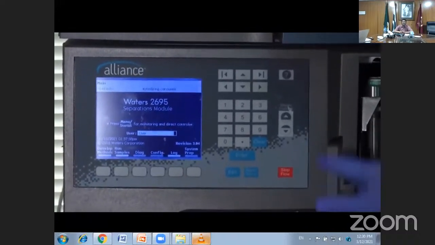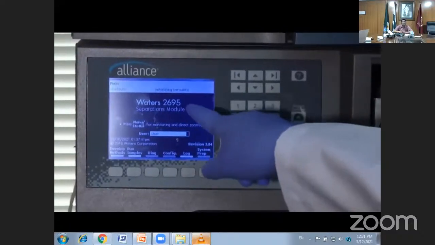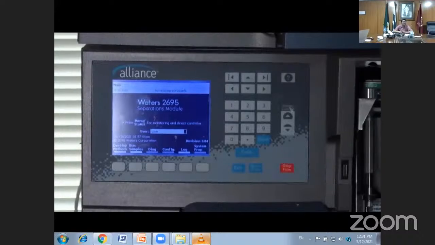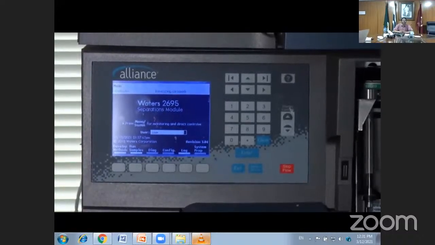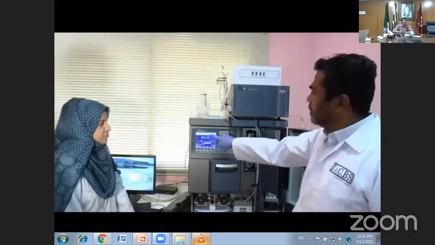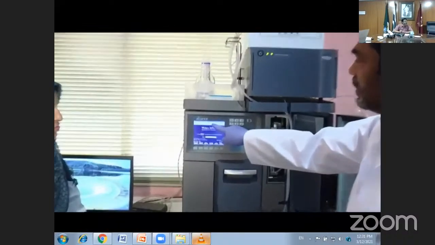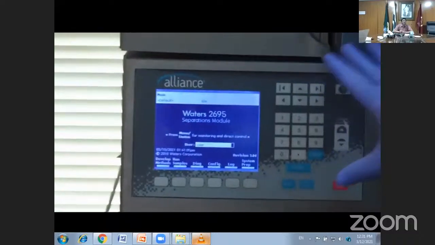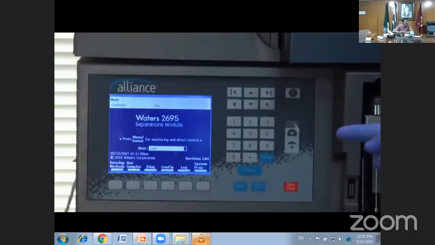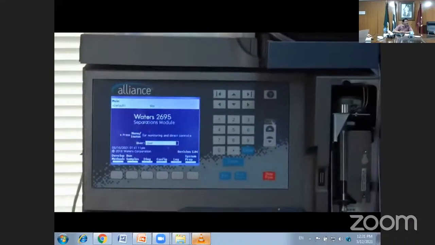We are waiting because the hardware is still initializing. Our mark is idle, machine idle. So now our machine is ready for dry purge. So Anna, just start the dry purge.